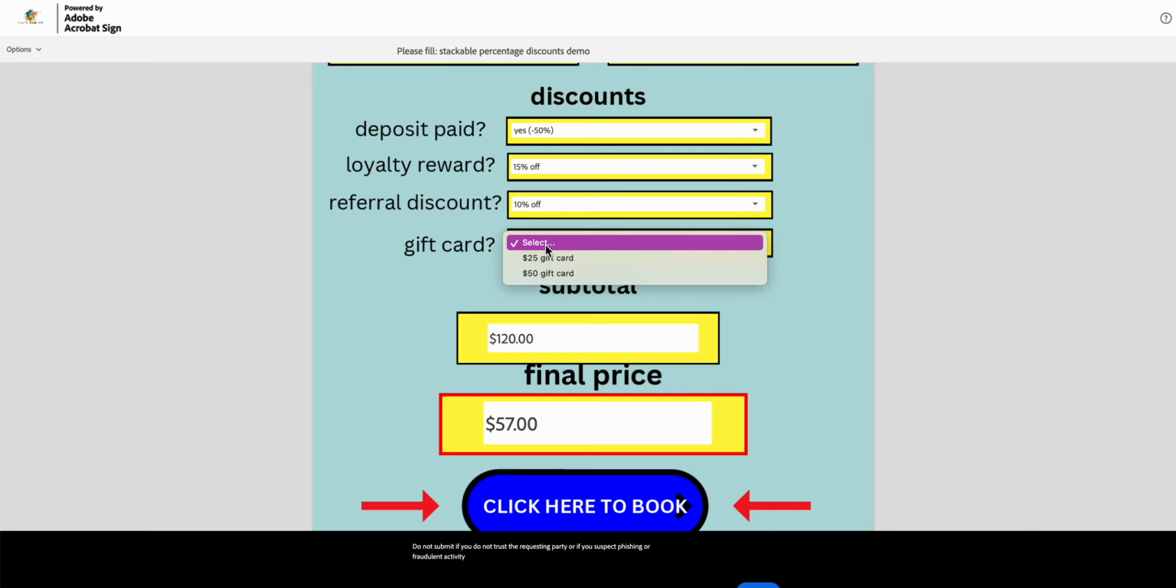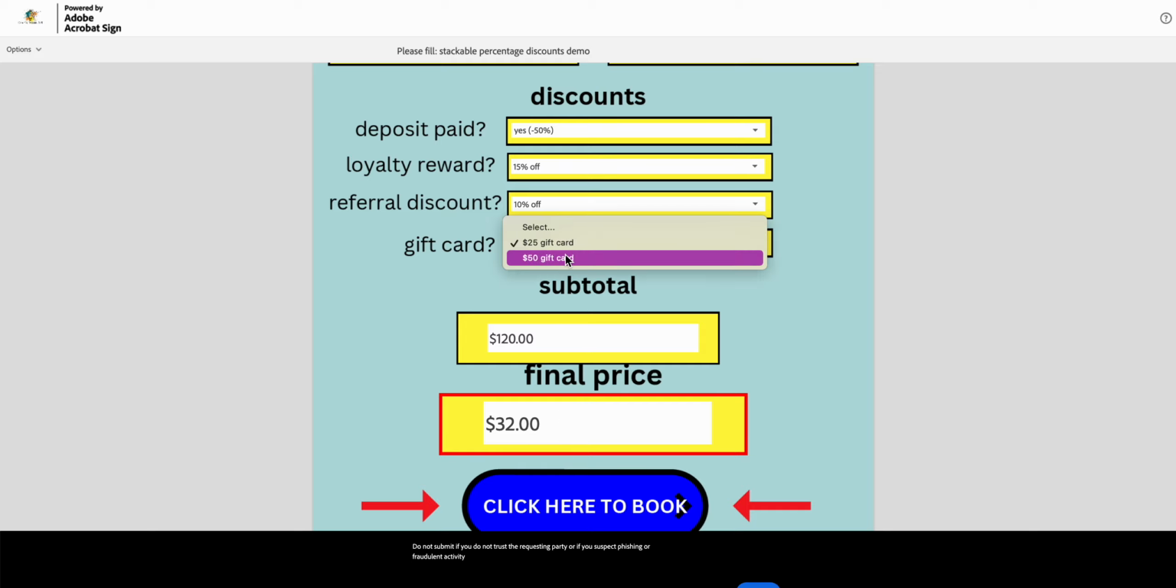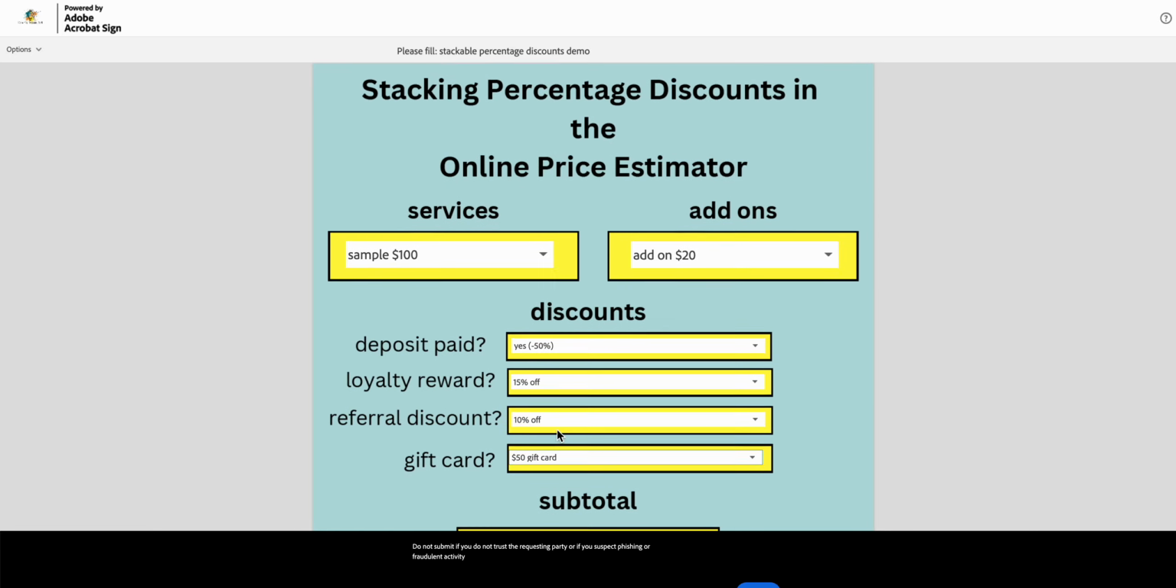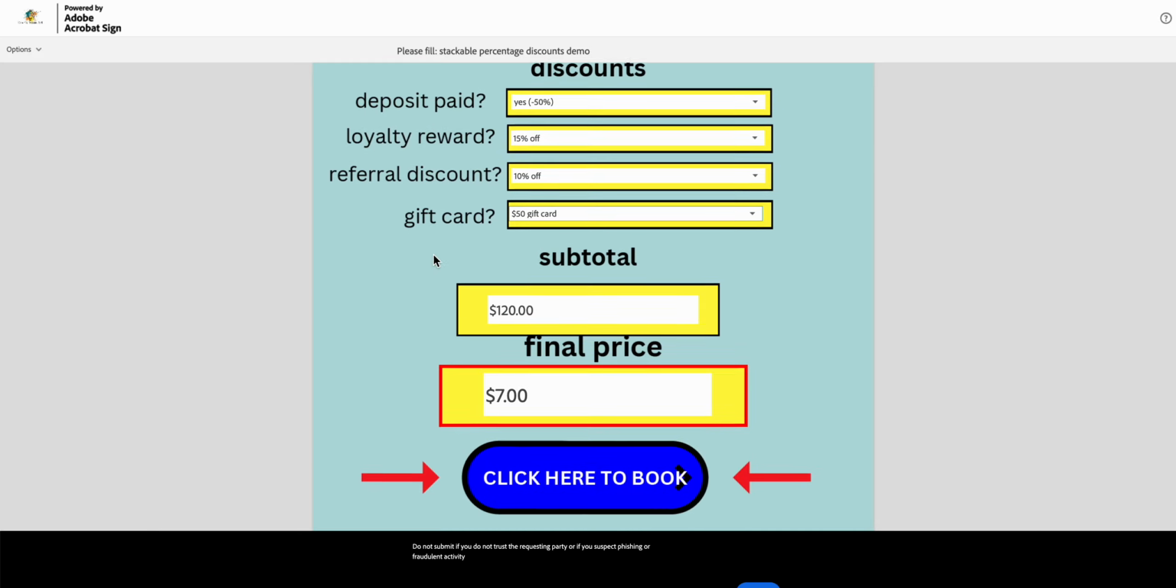Do they have a gift card? $25. Now it has deducted it, dropped it all the way down to $32. If they had a $50 gift card, they would only have to pay $7. Same thing. So that is how you do stackable percentages in the online price estimator.